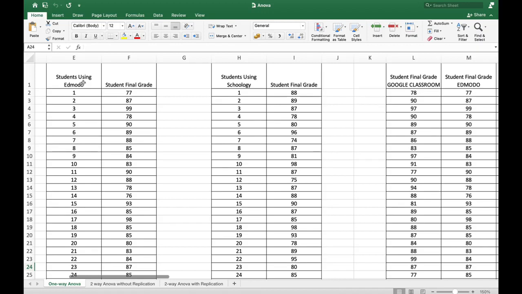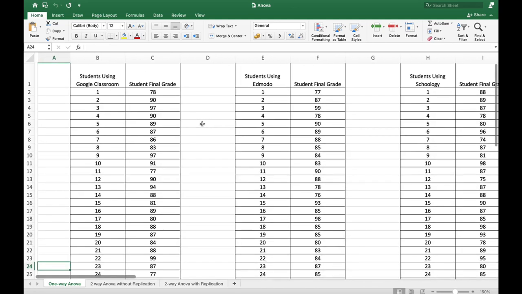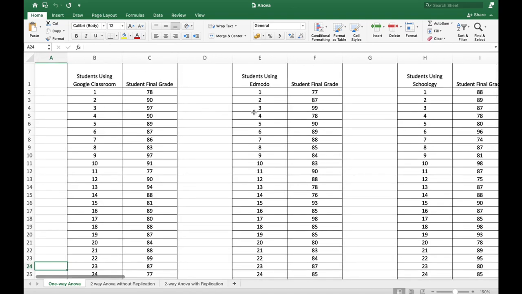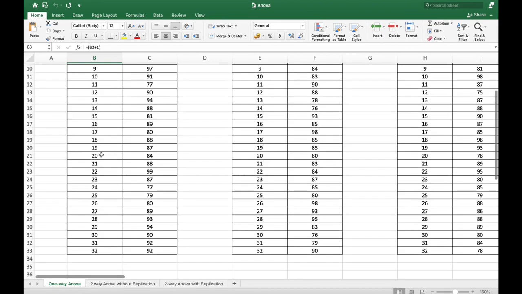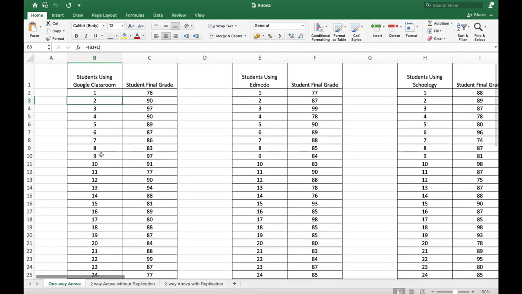So you have here three groups of students. Now I'm presenting it this way because these students are different from each other. So student one here is different from student one here and different from student one here. It's not the same student using Google Classroom, Edmodo, and Schoology, obviously, right? So it's three different groups of students. We have 32 for each group, so we have a total of 96 students in the study.